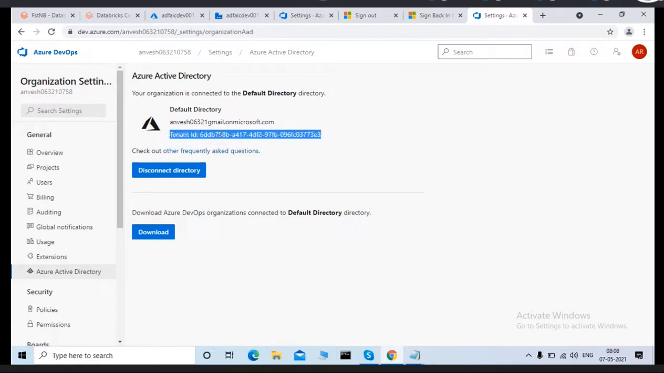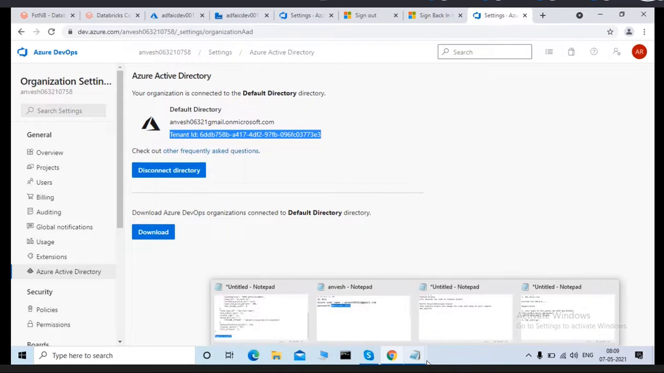This is your tenant ID. It means your free Azure subscription has access to your Azure DevOps. Then only you can do the deployments. So this is step one, inside that organization settings.